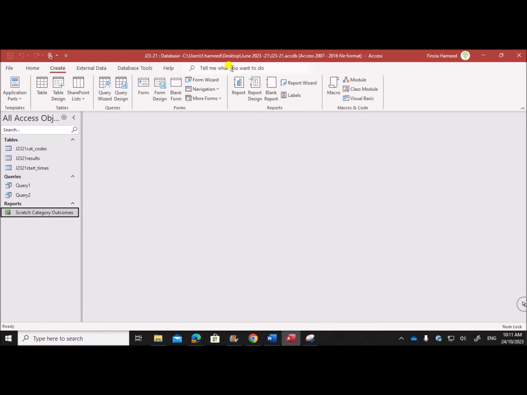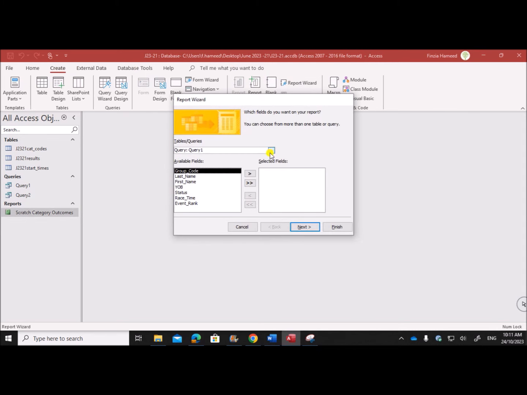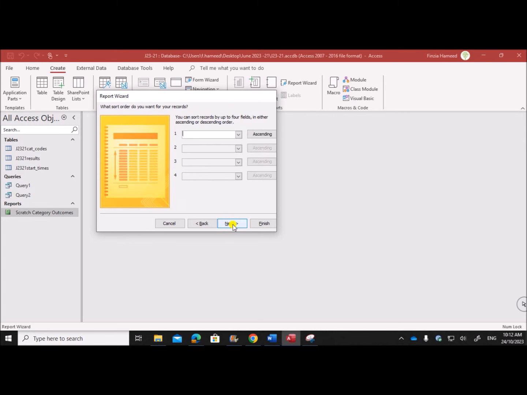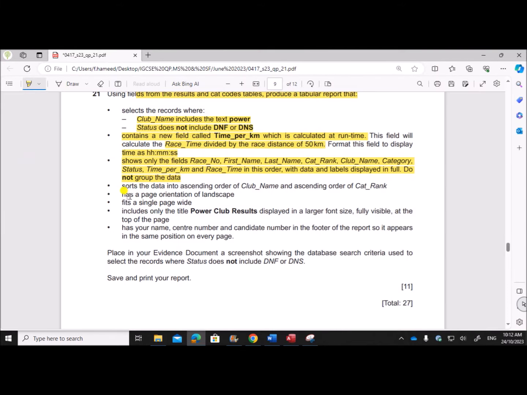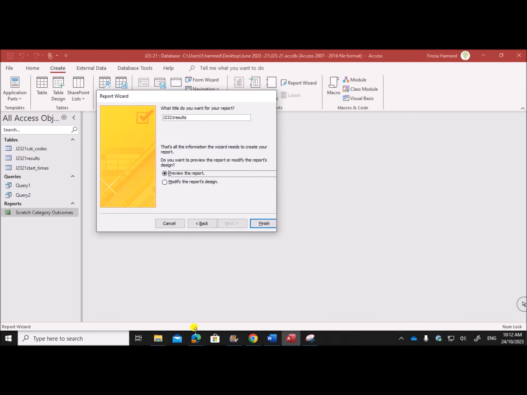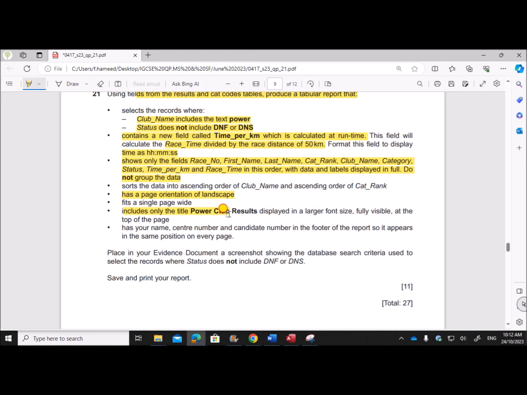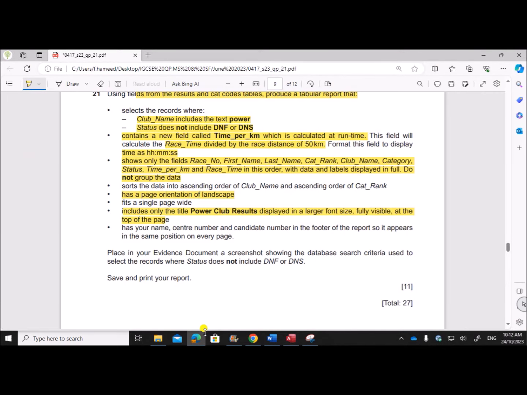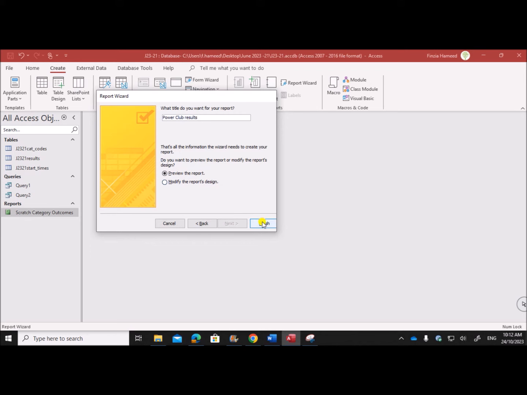Now let's create the report. Create report wizard. Select query 2. Add all the fields. Next. Next. Sorting we'll do from the design view. The orientation is given as landscape. So let's set the orientation. The title is Power Club Results. Click on finish.